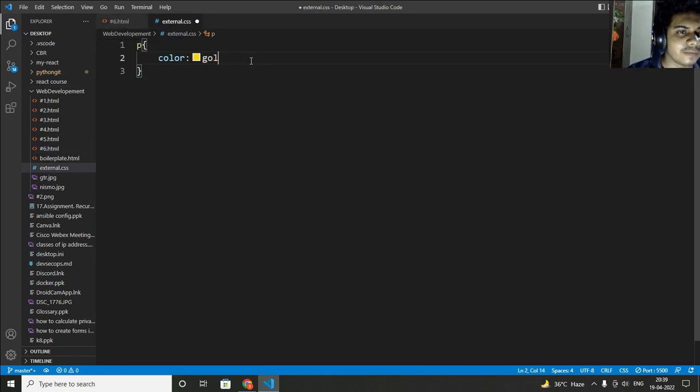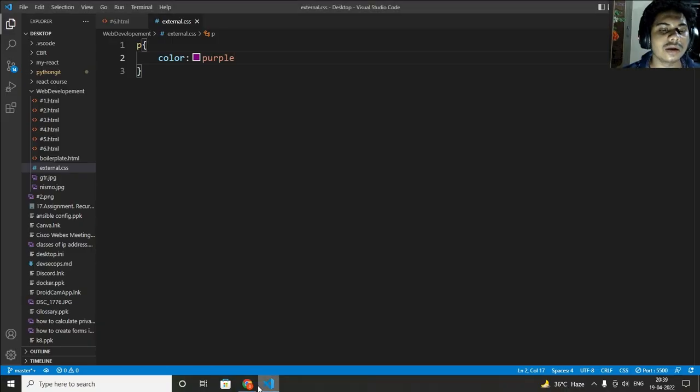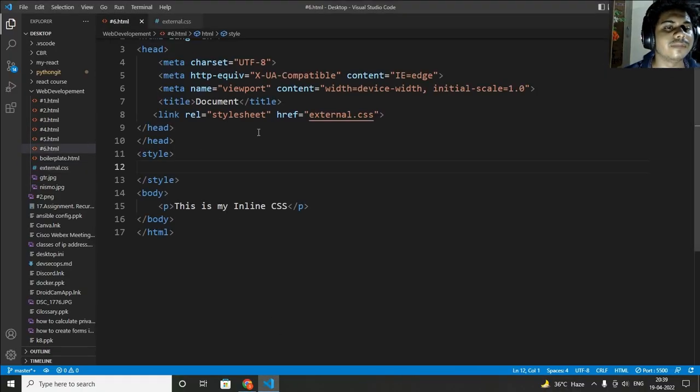If I write here another color, let's say purple, and save, you can see that it is automatically purple. So this is known as external css. I hope you all have now understood the difference between inline css, external css, and internal css.